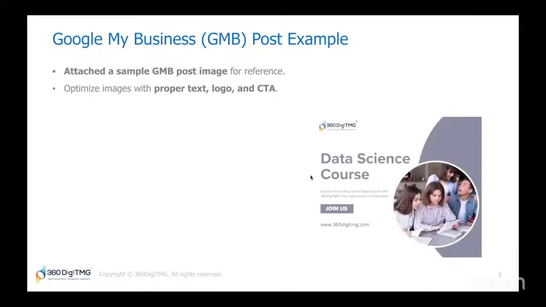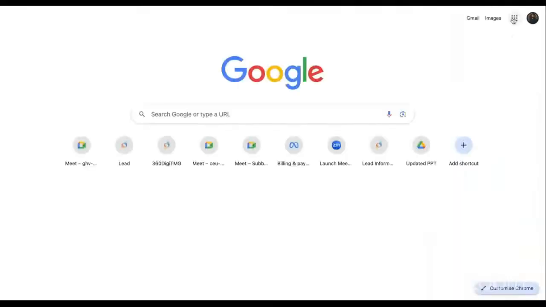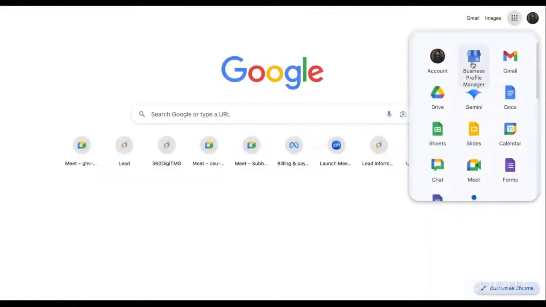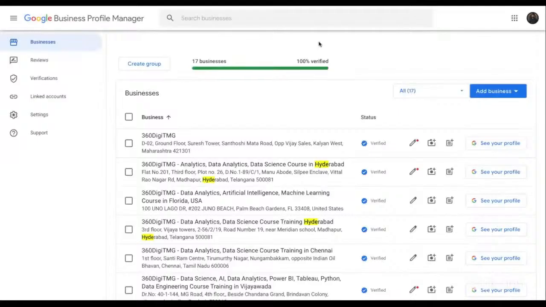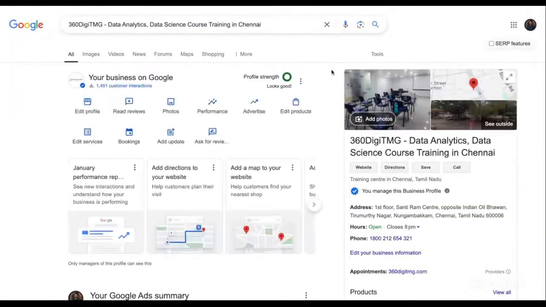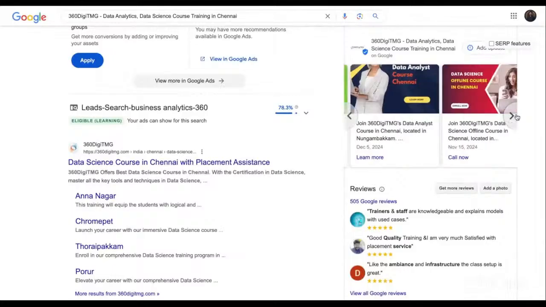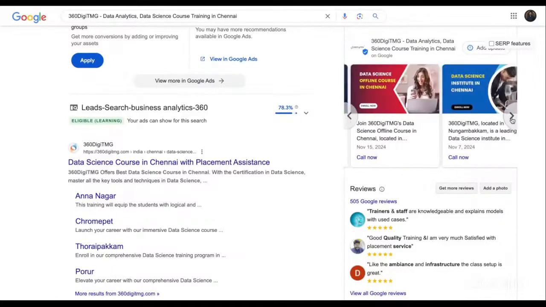When it comes to GMB images, I'll show you. We'll take one GMB. Before updating any GMB images, we need to geotag the image. Let us quickly move to our GMB. See friends, this is one GMB. We have taken one Chennai GMB. Let us analyze the images.